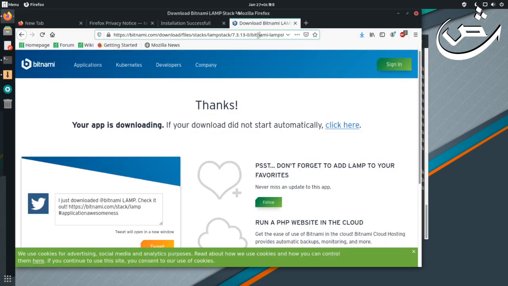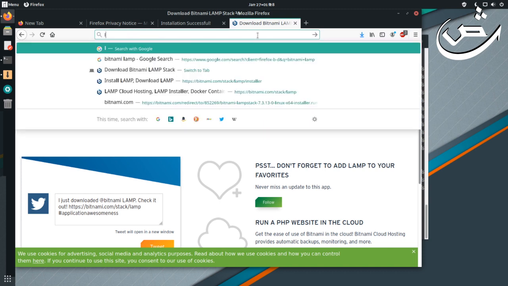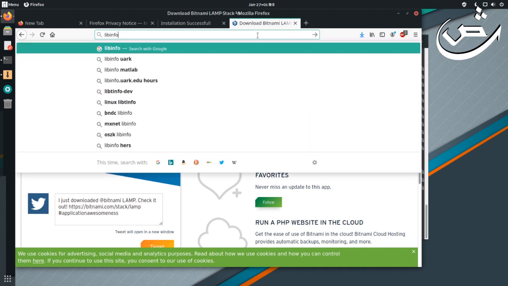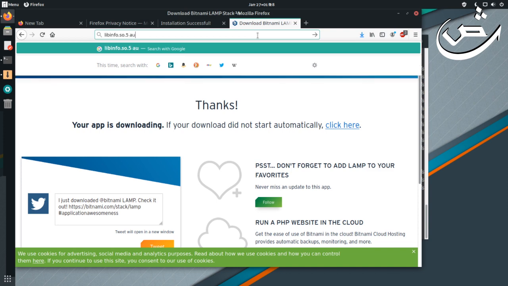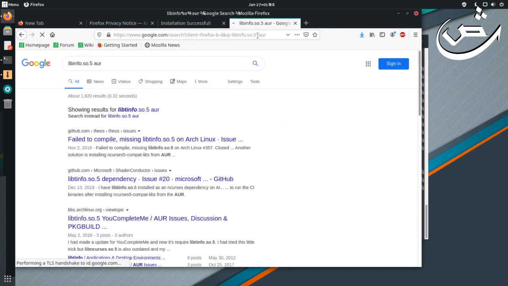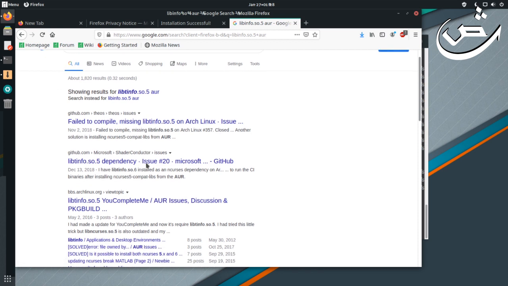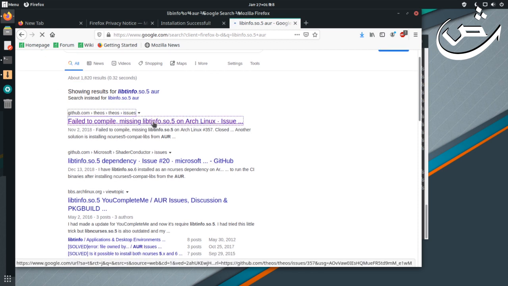The package I'm looking for, I think it's called libinfo.so.5. I know it's because when I ran LAMP, it complained about that, and I don't remember the name. It has a name like ncurses or ncures. I forgot. I know it's a known problem. I've known it for a long time. Everybody, I think, knows it.